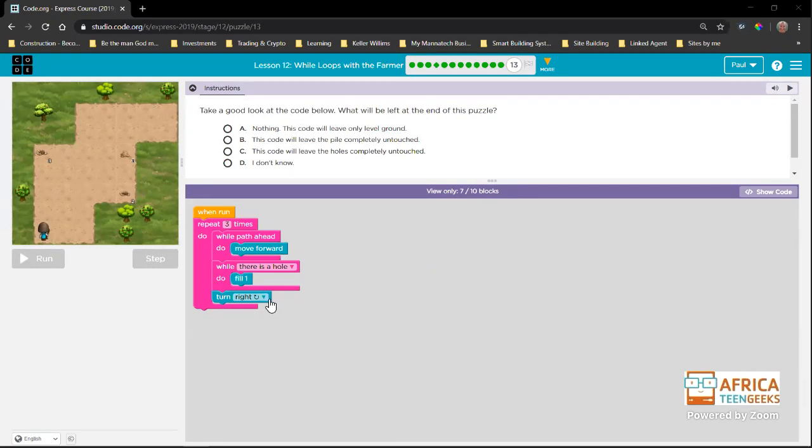So just by looking at this, we know to remove a pile, there needs to be a remove one block. I cannot see a remove one block. So we can already speculate that the pile will not be removed. Okay? So we already know that A is not possible. There won't be only level ground because the pile will be left. What we then need to determine is, is the rest of the code sufficient to fill up the holes? Okay? Because then we need to see what's going to happen.